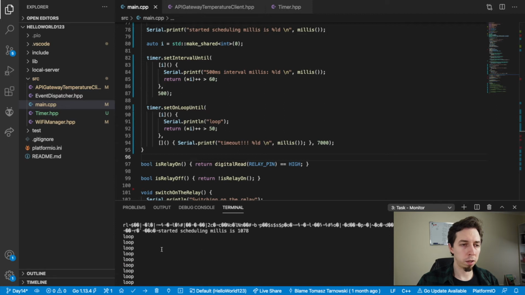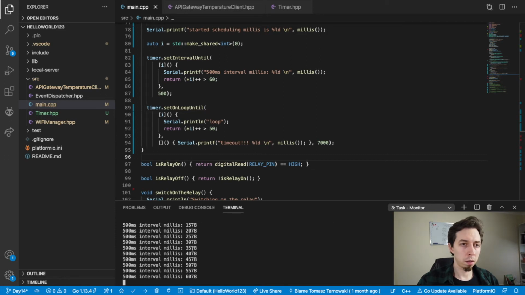And yeah, you see that's how it started. So it started running the loop. That loop is run for 50 times, and then that was run. So that works, right? That works.